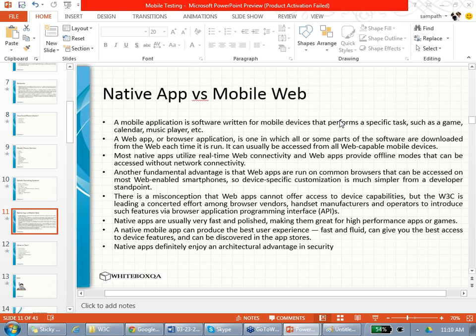Another fundamental advantage is that native apps can use real-time connected features. Native apps can use notifications and things like that from your phone. For example, they can use your Siri functionality, your contacts functionality, your GPS. For example, Bank of America says take a screenshot and deposit the check. You don't have to go to the bank. So they are using the camera functionality in the phone.